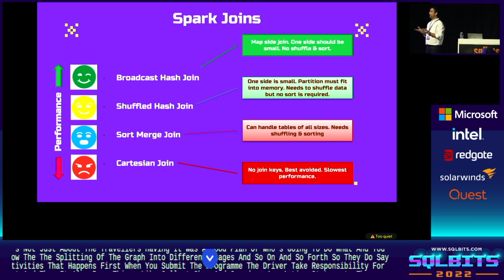But if it's not that small, there's a possibility that you have a bigger dimension table. In that case, it will not be able to fit into memory. Although I question why you have such a big dimension table. Well, leave that aside, but let's say you do have it. Then you can have each of the partitions of that dimension table brought into memory, and that is the shuffled hash join. No sort is required, but shuffling is required.